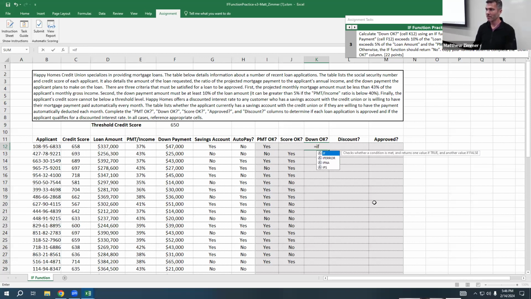So start with an if. So start with what I had. So you're saying start with a F12 is greater than 0.1 times D12. Okay, now what?